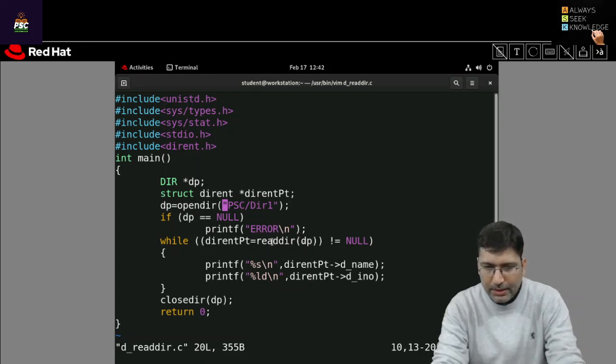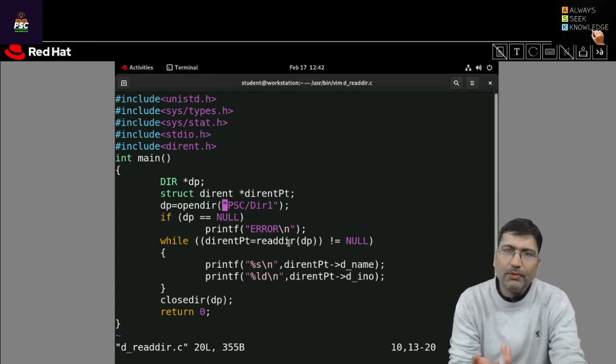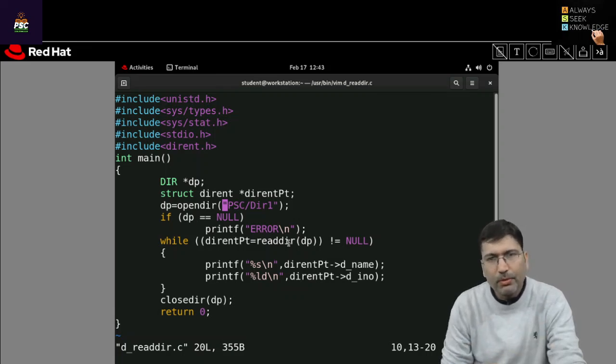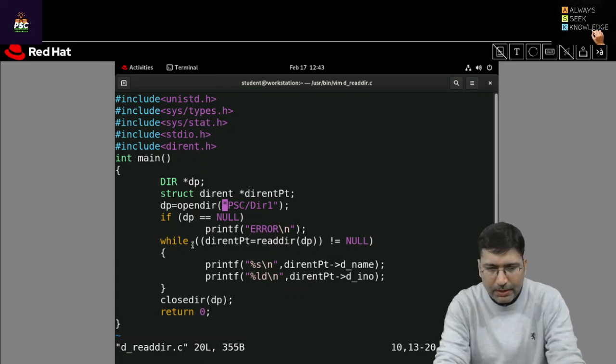So here in readdir I am passing dp, and in case it is reading some content, like a success, it returns a non-null value. And if nothing is left in the directory which we were reading, or there was a problem, the directory was not opened, or there is no content to read, it returns a null value. So we compare. I have applied a while loop here. In this, I'm just storing the return value of readdir in this dirent pointer. It is actually a kind of dirent pointer.